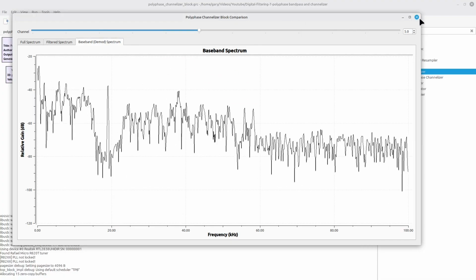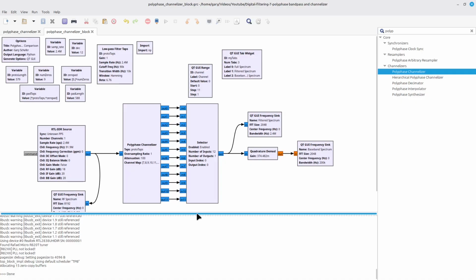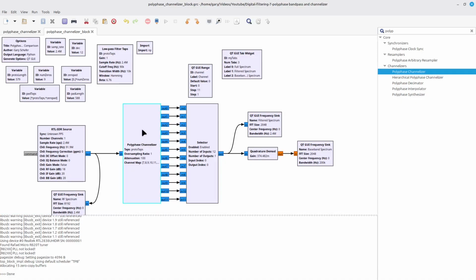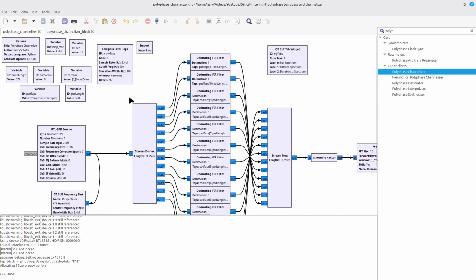What I've done here is demonstrate essentially what is going on inside this channelizer block. Now, is it absolutely identical? No, it is not. I'm sure there are other little subtleties going on in there, especially the way I've done the padding to create the actual taps. But regardless, this should be a pretty good comparison between what this polyphase channelizer block is doing and what I've demonstrated here by building it from basic components.